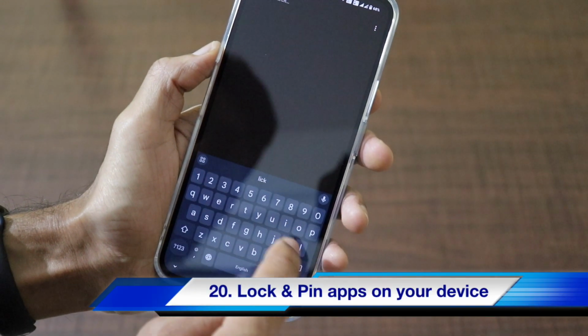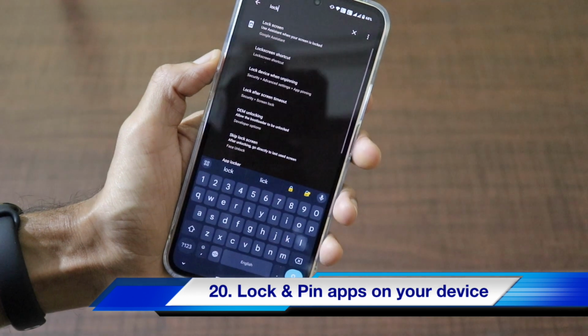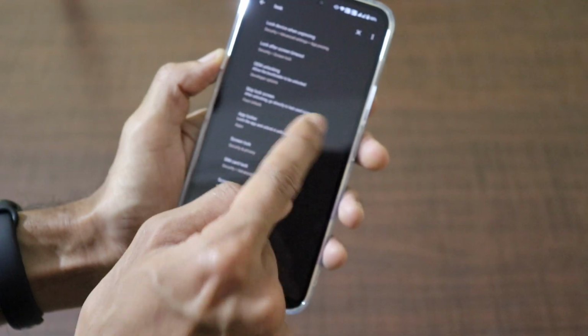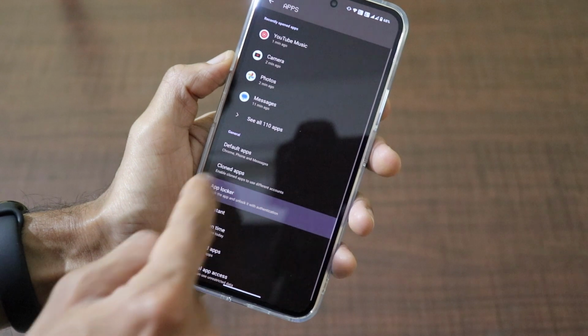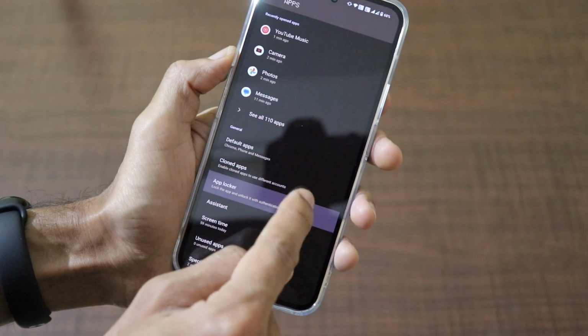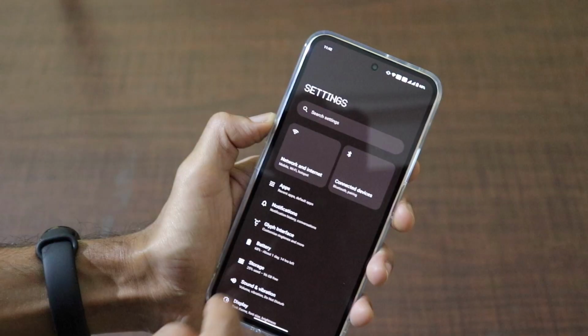The 20th thing on the Nothing Phone 2 is app locking and app pinning. It helps you to secure important information in your gallery and in your chats. You can just use your fingerprint or the pattern to lock certain apps on your device.